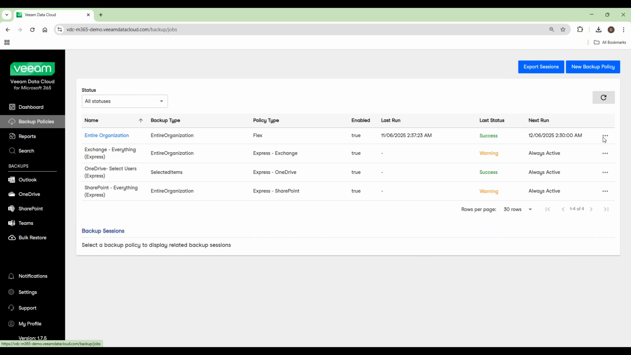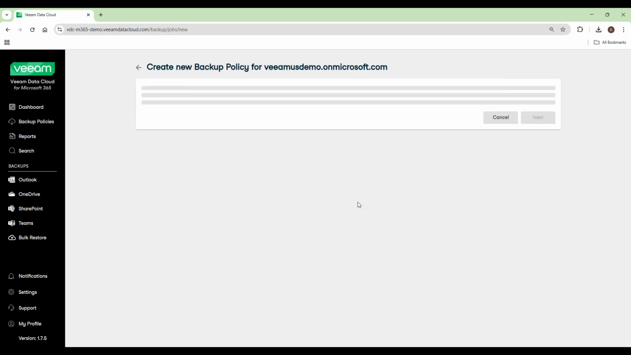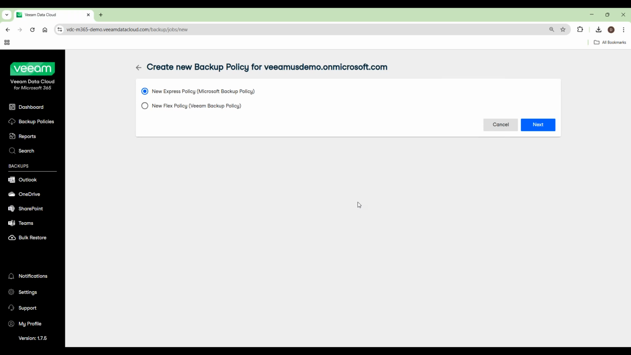Okay, so I'm going to simulate creating a new backup policy right now. Because this is a lab in the US and I have a premium edition, as a result, I can enjoy the benefit of creating both an Express policy and also the Flex policy. Okay, so let's go through it.